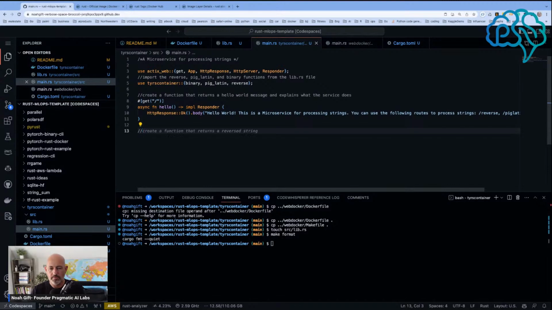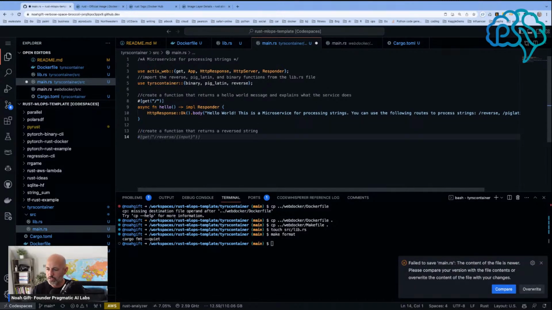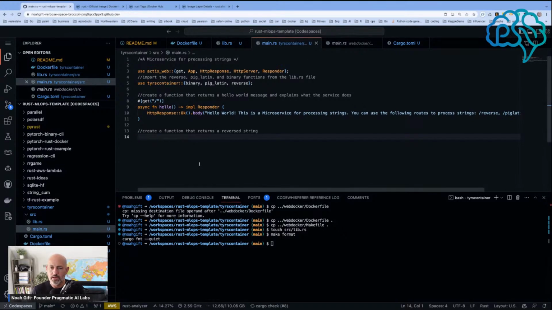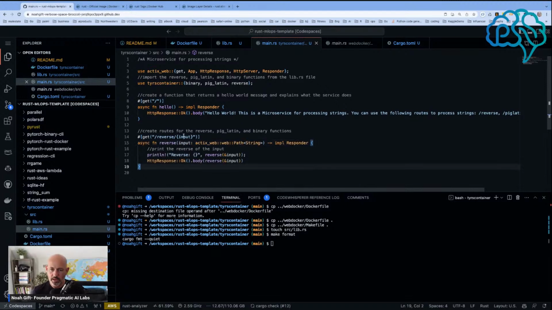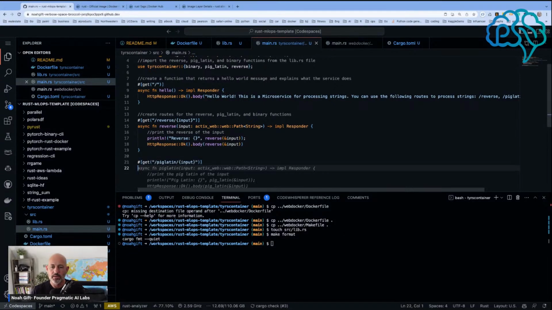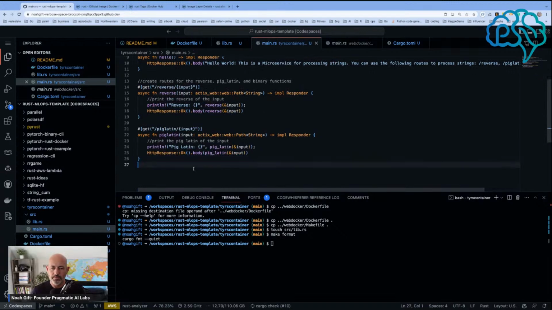And then we just basically create a function that reverses a string. I don't know why this is having issues here. That returns or create routes for the reverse. Yeah, so let's just make each one of them. So we have a reverse input. That looks pretty good, right? I can just pass it in as a URL. And then we'll build another one for Pig Latin. Looks good. And then we build another one for binary.